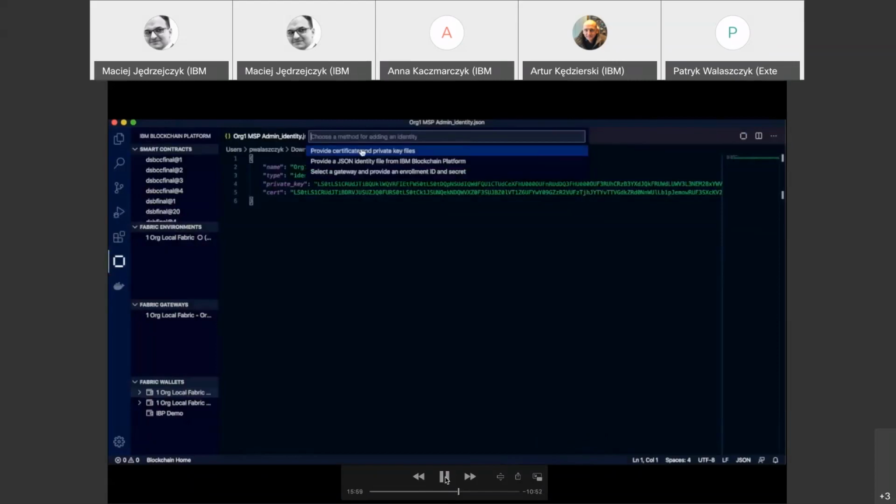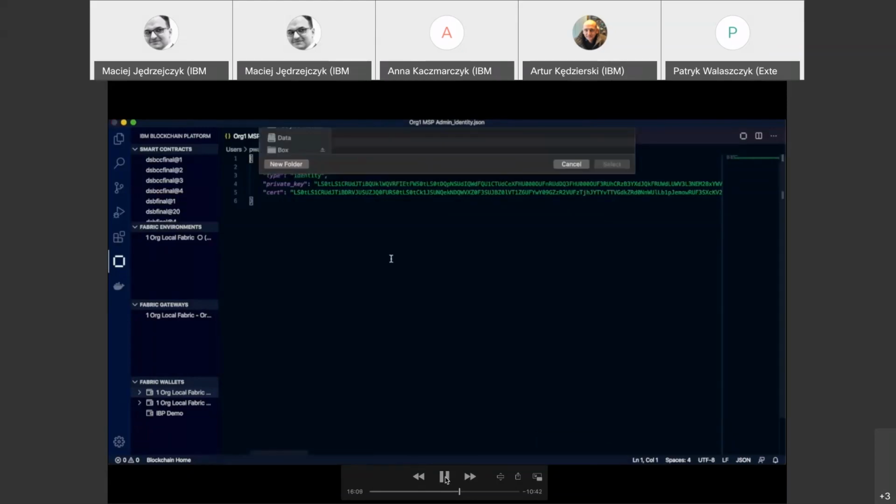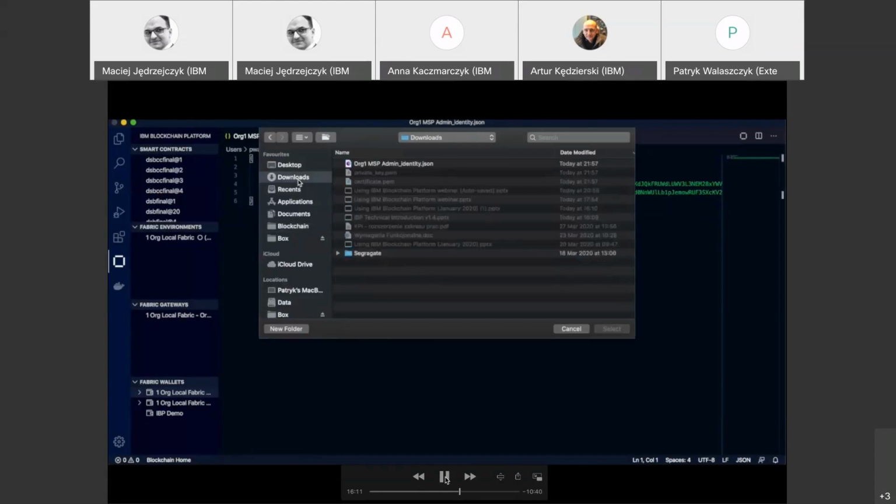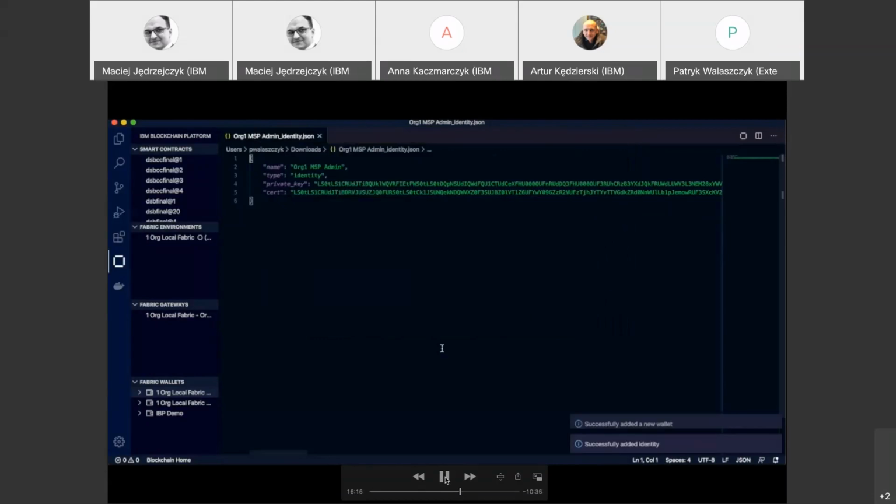Then you have to select the certificate and private key files, or provide the JSON file identity from the IBM blockchain platform, which I will do now. Then you have to browse a file which you have downloaded from your IBM blockchain platform interface. If everything runs smoothly, you should see that the new identity has been added.